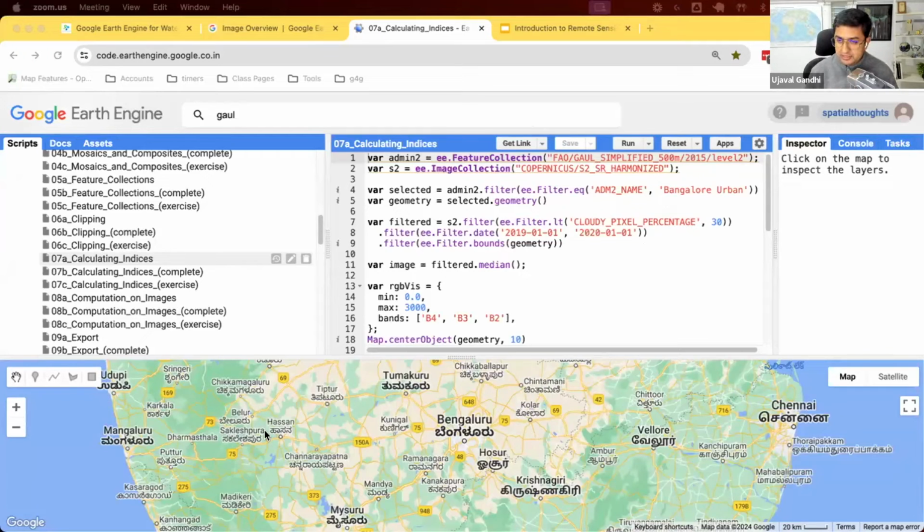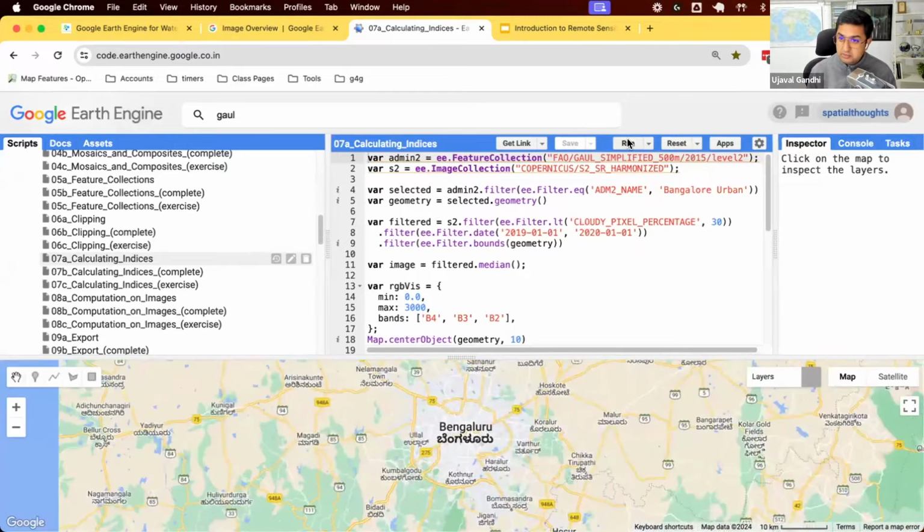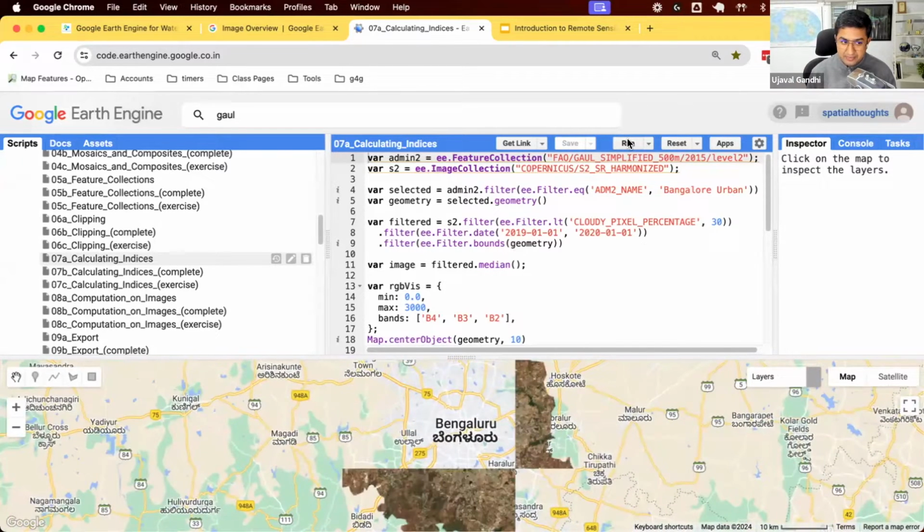Let's start on the script 7a. So far, we have created a composite image for a particular admin2 region. Now we come to the core of remote sensing analysis. Our goal today is to detect water from satellite image.